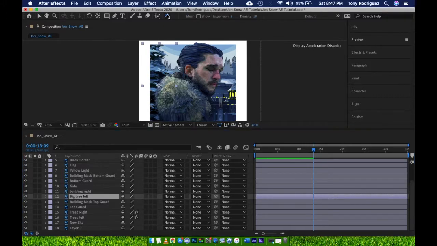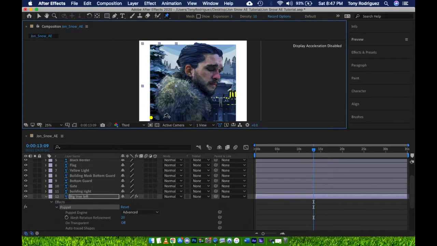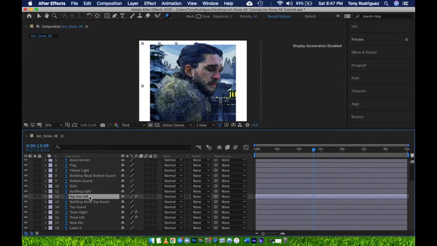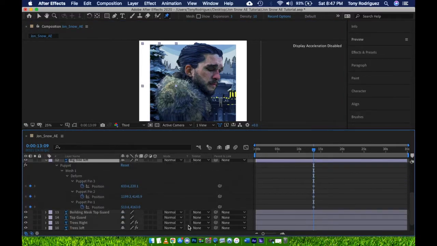I'll also utilize the Puppet Warp Pin tool for this motion using the same process. I'll add my pins to the layer, then delete the keyframes to the pins I do not plan to move. This is not a necessary component to the process, but it can certainly simplify your timeline.